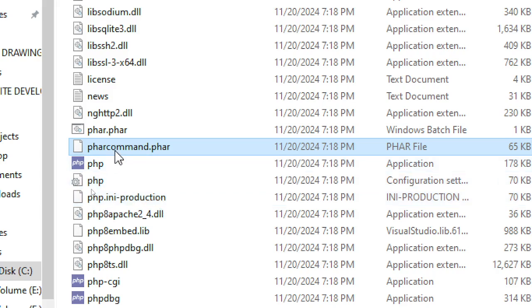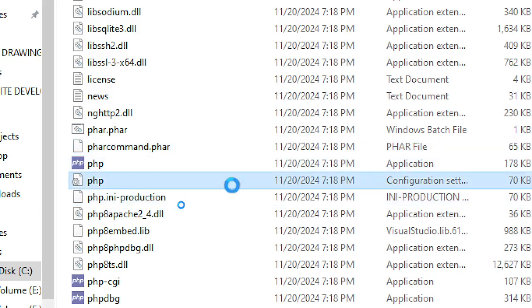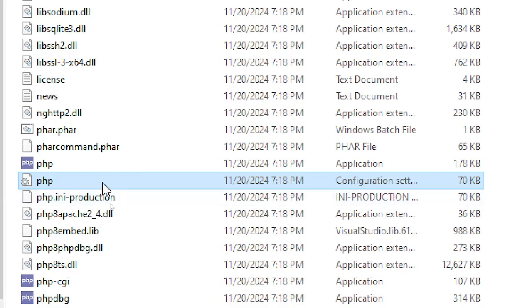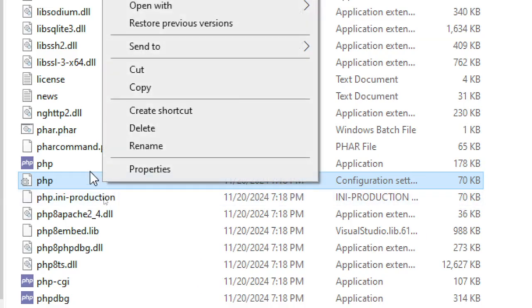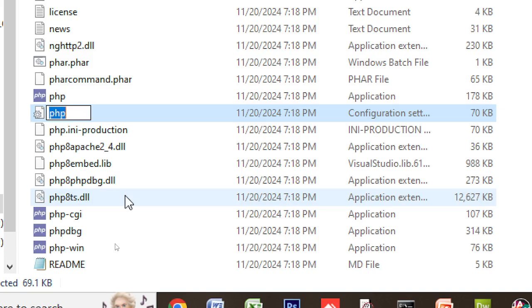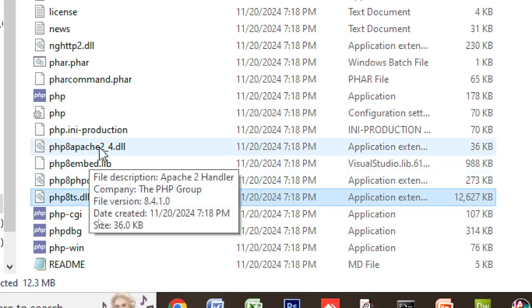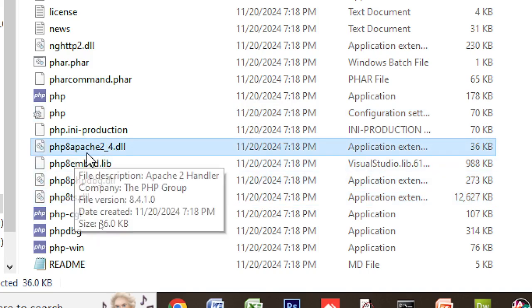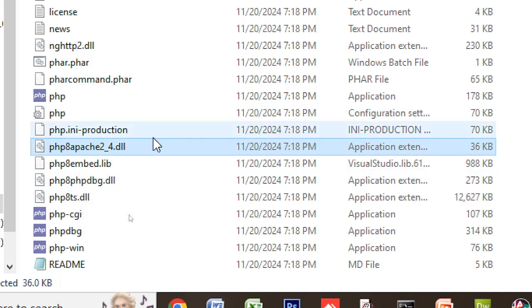Press PHP.INI now. So this is the one, yeah, right, correct. So you can review it later on. We will review that one. Okay. So now we have the PHP. Now which part of the PHP are we going to add? This one, PHP 8 Apache 2 dashboard DLL.